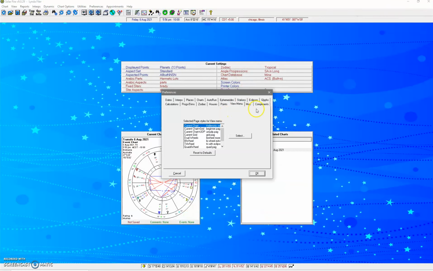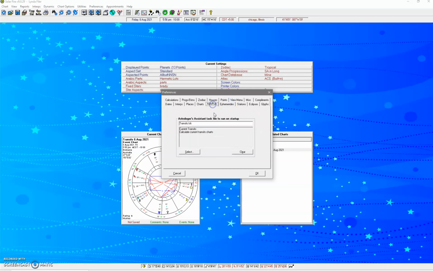What else have we got in here? We've got the complements. You can put in the name of your company and email address, whatever you want. You can choose to hide it. You've got a choice of glyphs for some things. For eclipses, you can choose whether you want the exact lunar phase or the maximum eclipse time. Stations, you can say whether you want it to show S for stations and what sort of time span of exactness. You can decide what you want it to auto run.